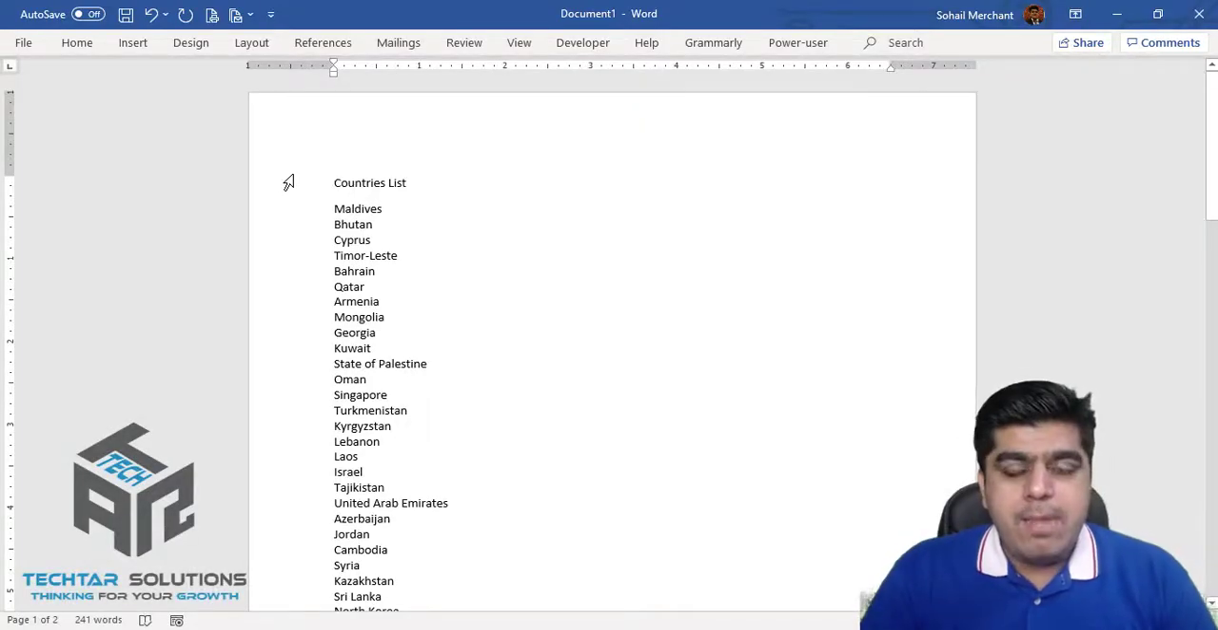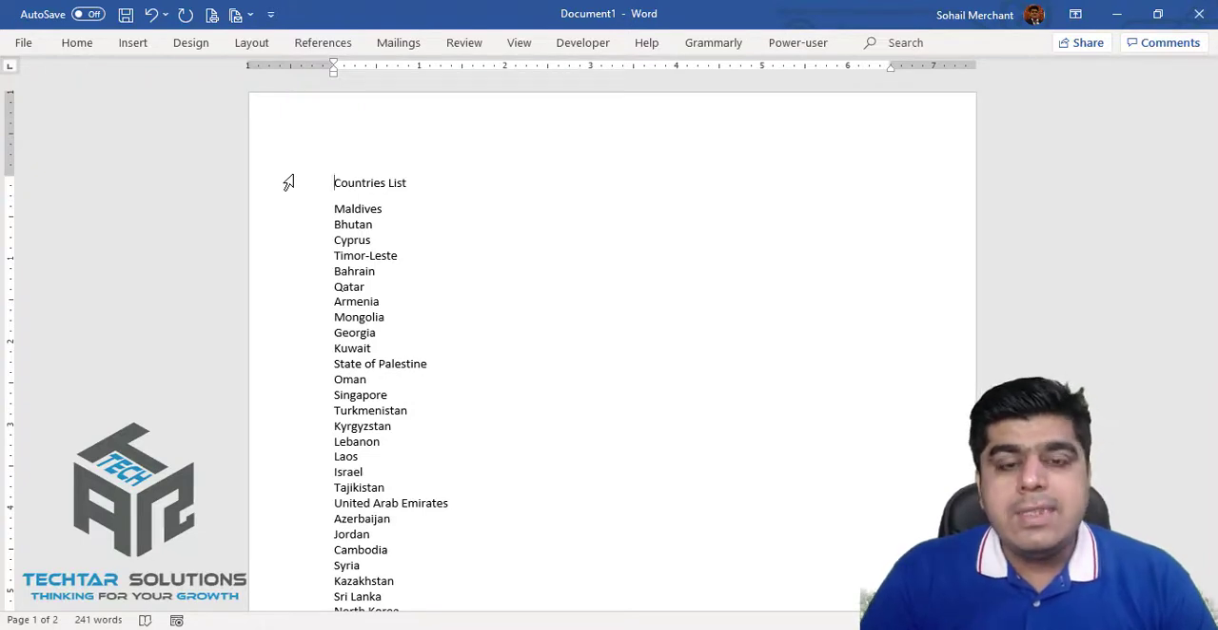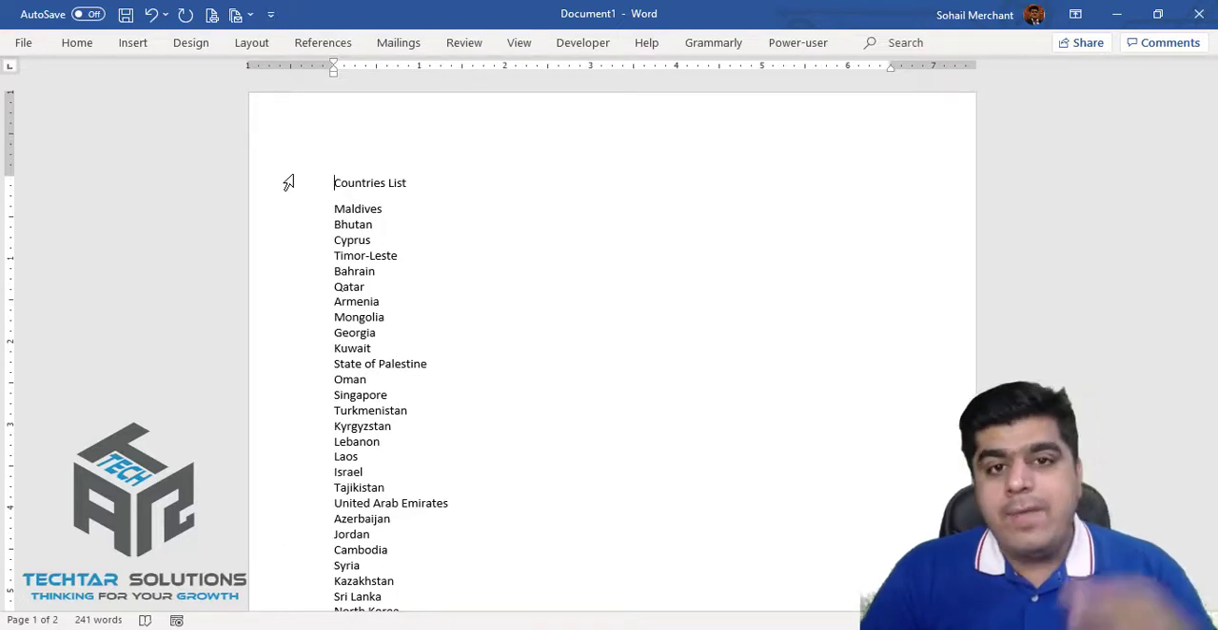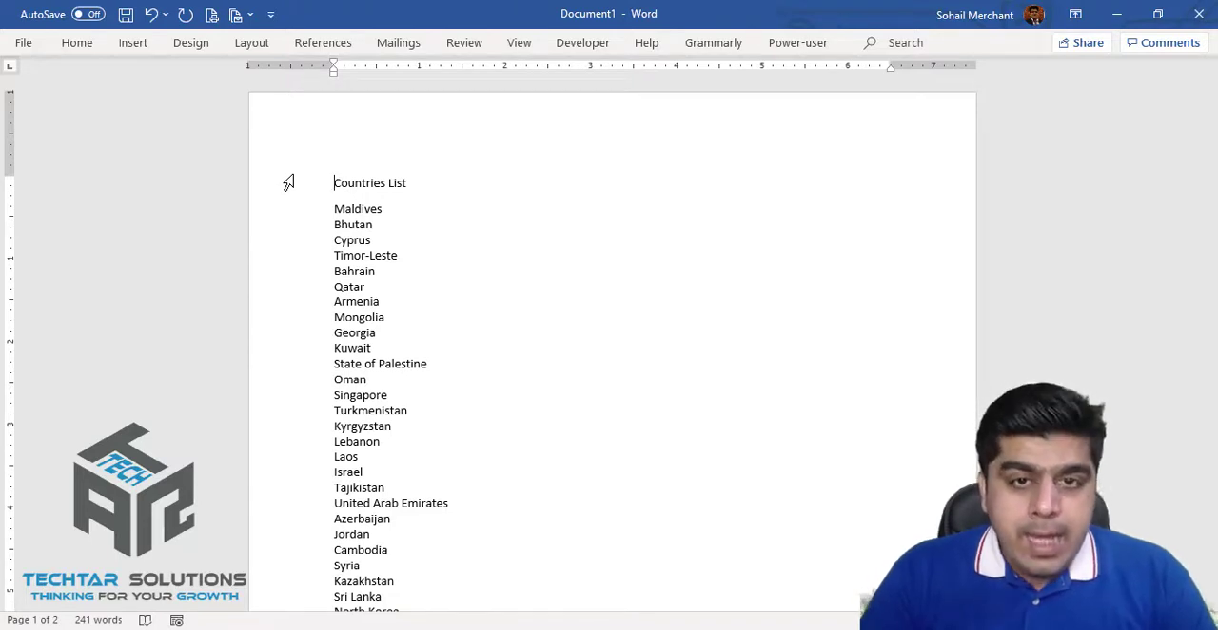Now we are back in Microsoft Word and on my screen you can find a country list. I want to arrange this list into ascending or descending order. What I mean is, I want to arrange this list in the order of A to Z or in the order of Z to A. So how can I do it? One way is to identify the country names and manually arrange them.